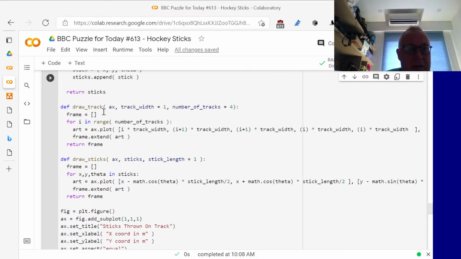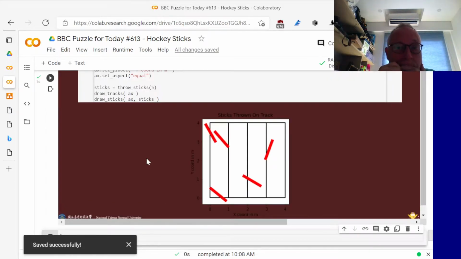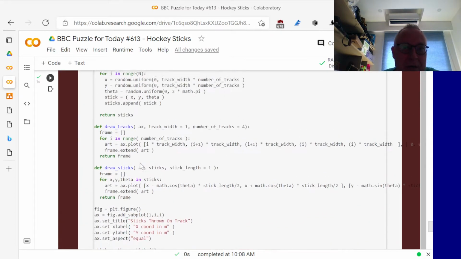Draw tracks. Yeah, so now it looks like I have the tracks there. And K actually is the correct marker for a black line, if I want to draw a black line here.